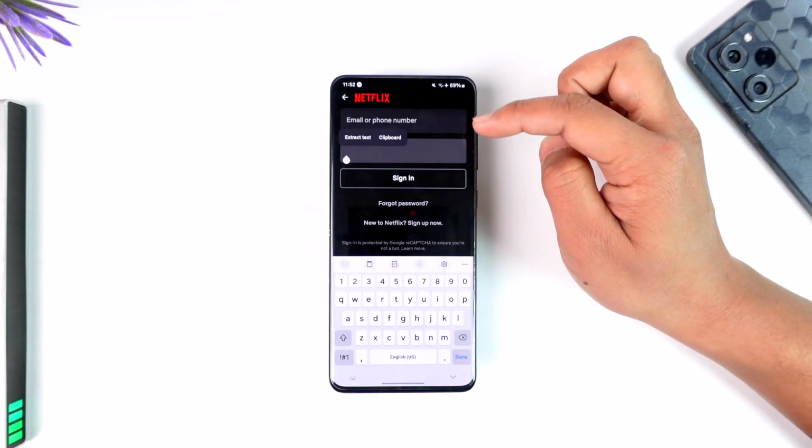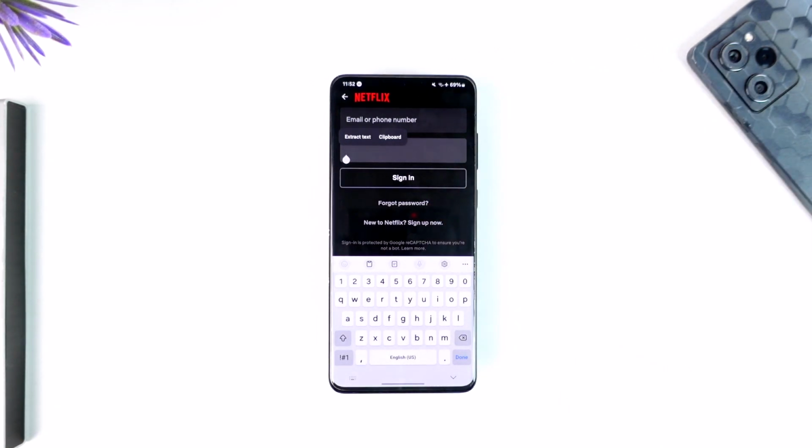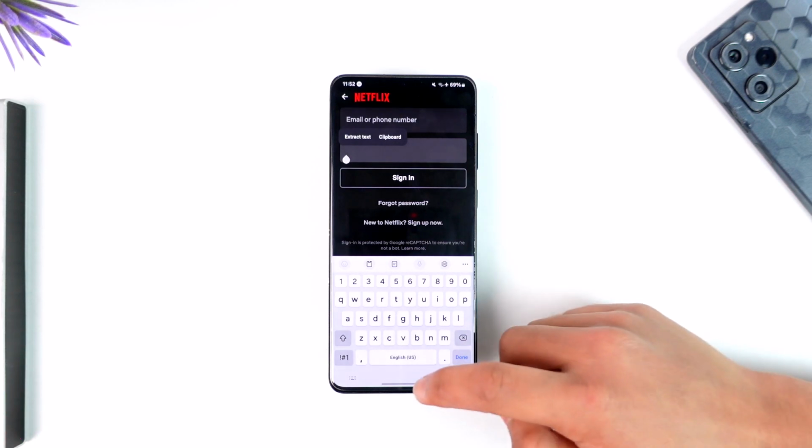If you don't know what password you've typed in, you'll find the eye button, or you can tap on forgot password if you forgot your password, and then if you would like to reset it. This way you can go ahead and log in the Netflix app.